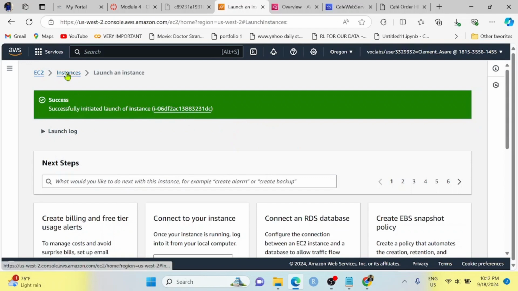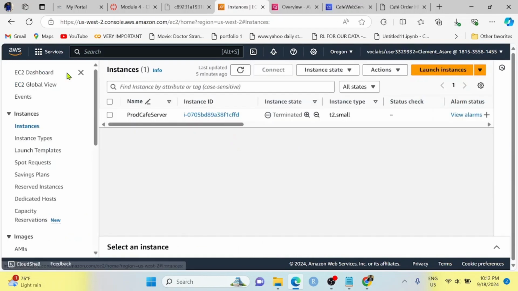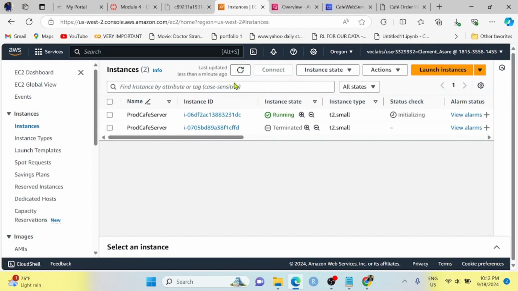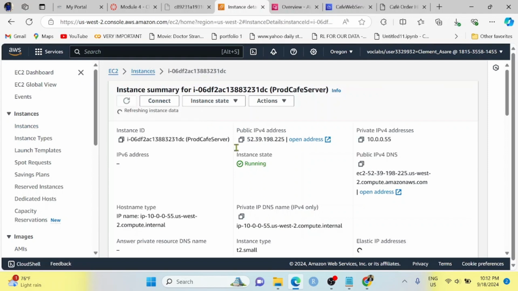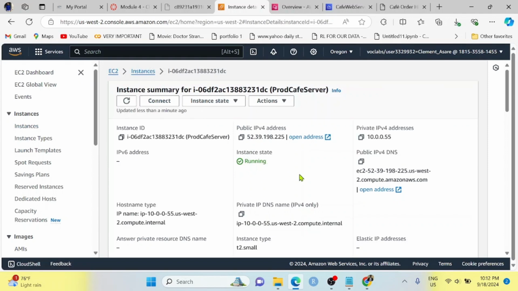So let's go to instances, and then you can refresh this to see the new instance. Okay, so it is initializing. Okay, so let's open this to see the public IPv4 DNS, and here it is, right?